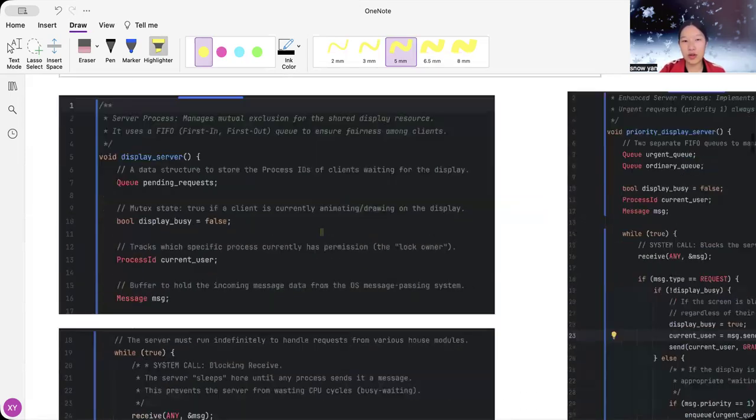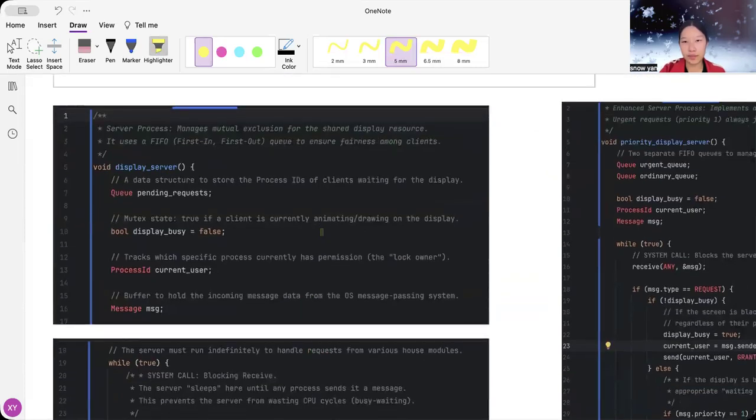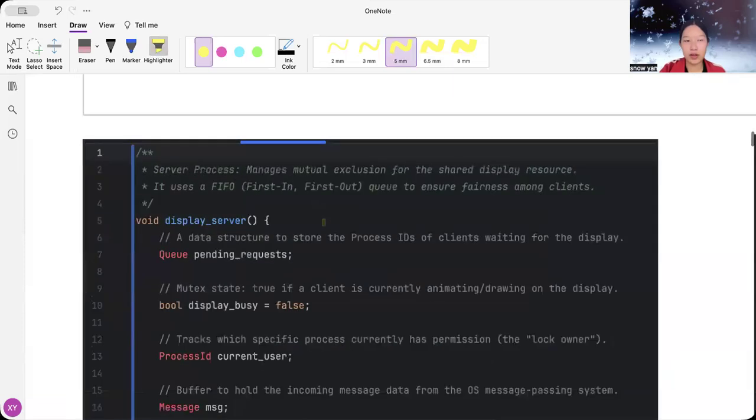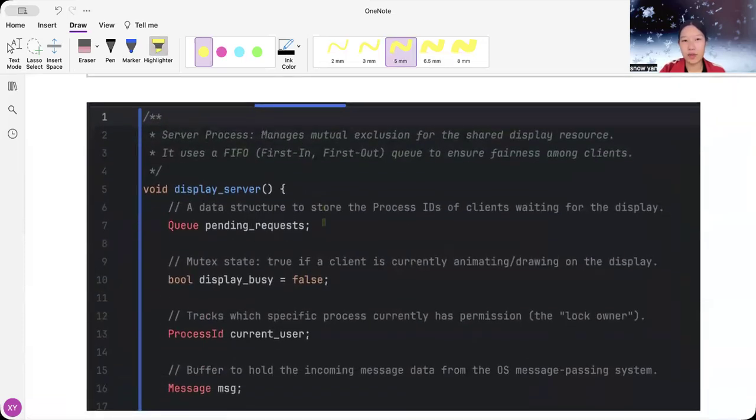So basically, we want to create this server. So over here, this is sort of the code. I'm going to walk through it. So over here, we have this server process. We're going to use a queue, obviously, so that's first in, first out to ensure fairness. This color doesn't work out very well, but I guess this one works pretty well. So I'm going to walk through it.